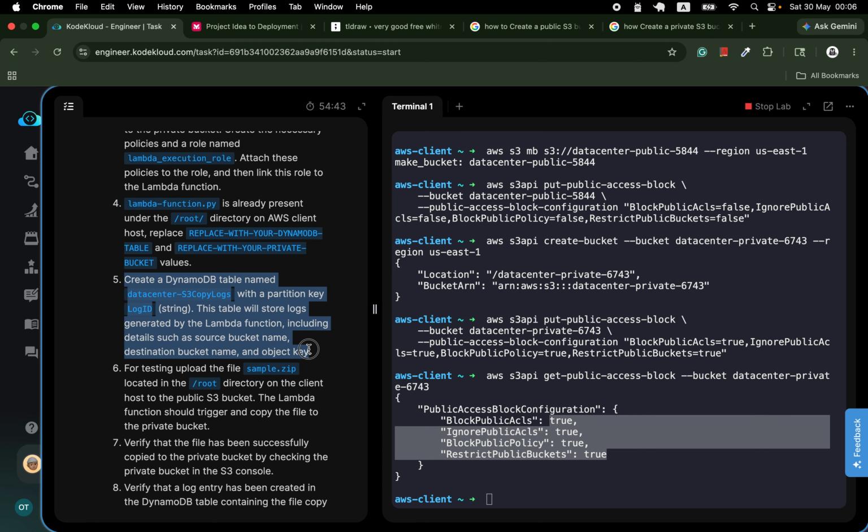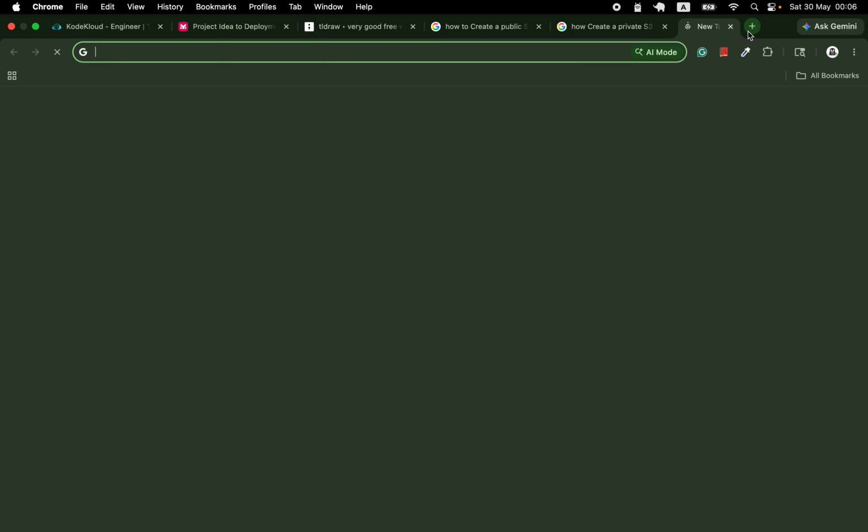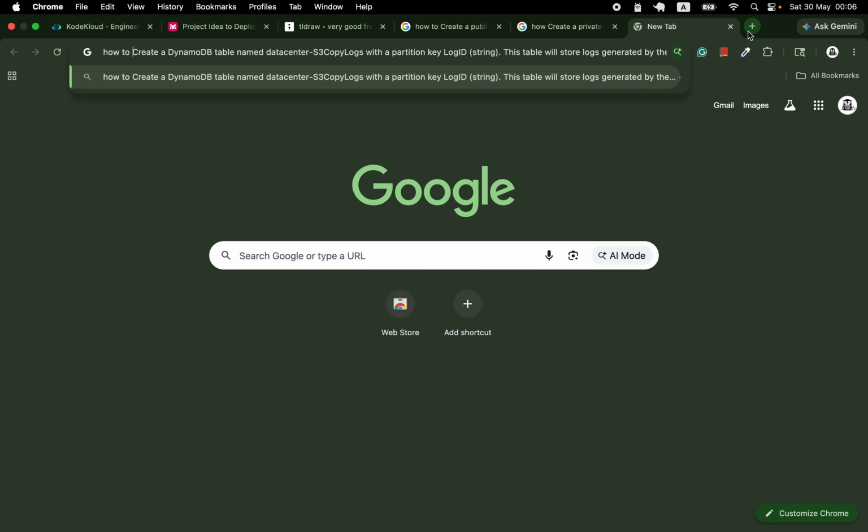So let me copy this, and I will search in a new tab: how to create an AWS DynamoDB table from terminal.